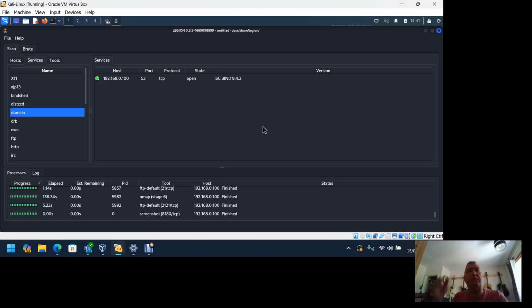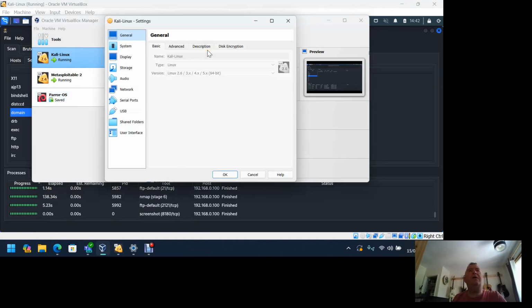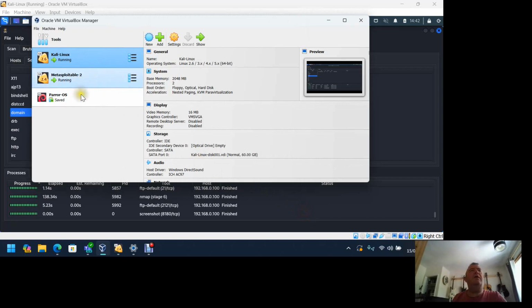Hello, in this lesson I'm going to take you through how to use Legion in Kali Linux to attack Metasploitable 2, which is a vulnerable web application or web server. So I'm running these in VirtualBox and I've set the NIC to internal network, and I have set the IP addresses using sudo.